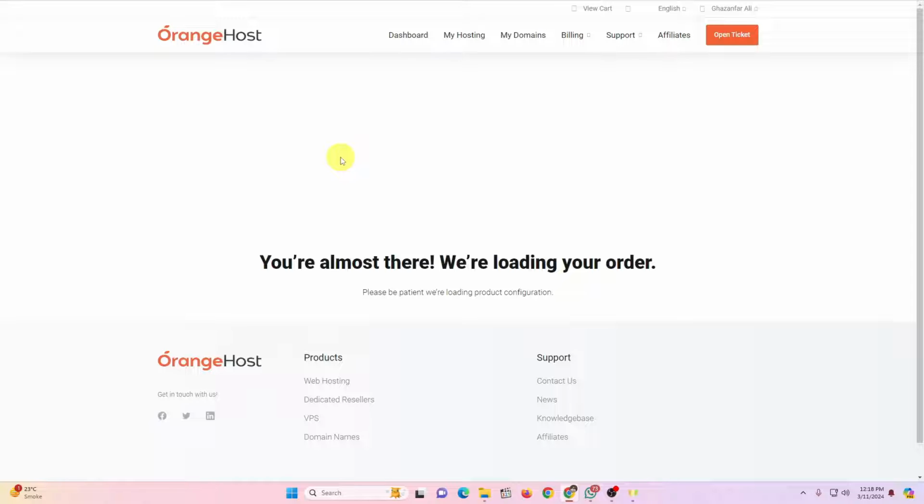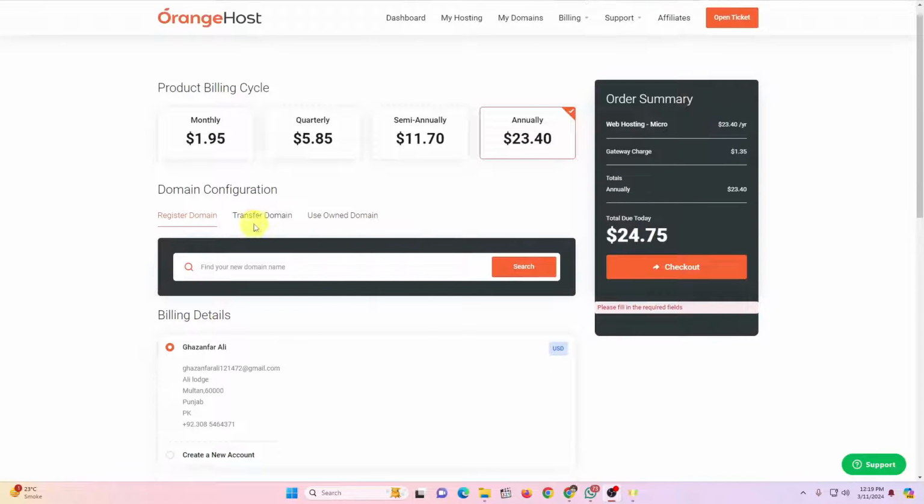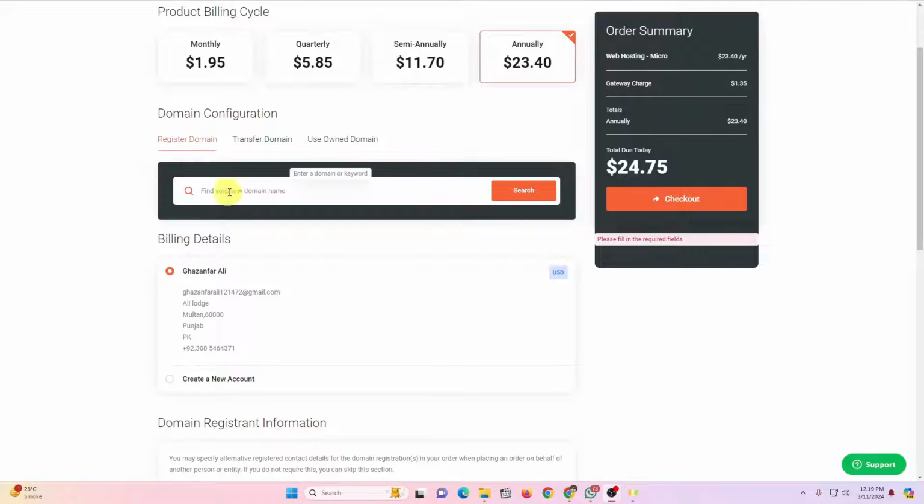Once you click on this buy now button, this kind of interface will start getting loaded, and you will have to wait until it gets loaded. Right here you can see for now it is saying annually 23.40. Don't worry about that, they will apply the discount. So first of all you will have to register the domain.